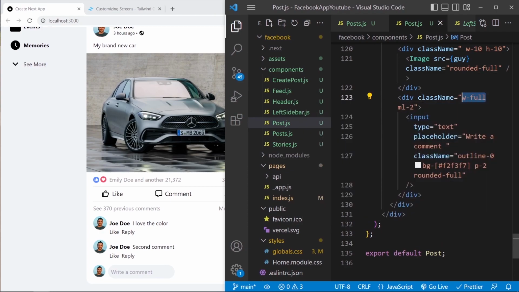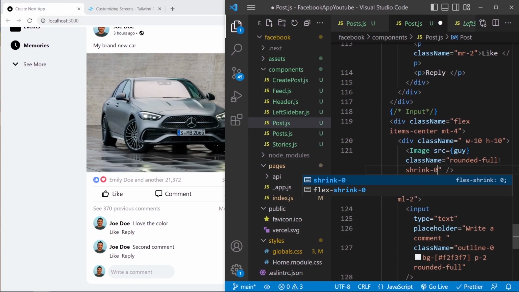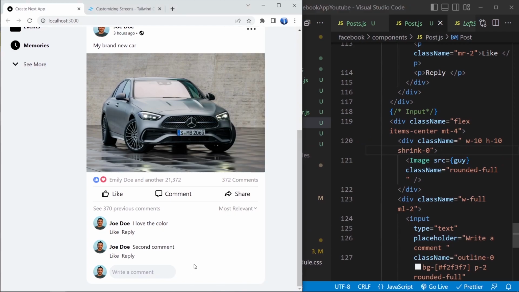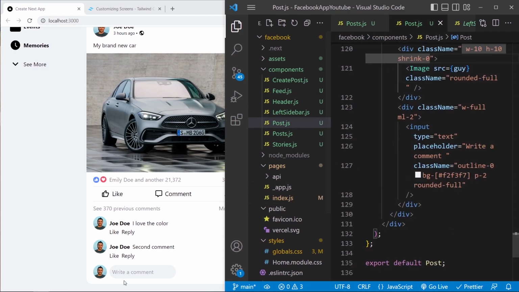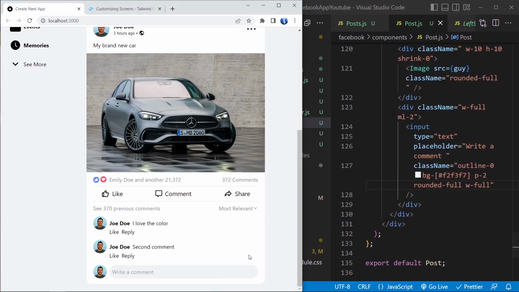And the width should be full, so say width full. Now the image just got smaller, so we have to say shrink 0, but not here, but here to this div, and save, and the image is now okay. Now the input should be as long as possible. So where do we add the width full? We should add width full here, and we have the input full.